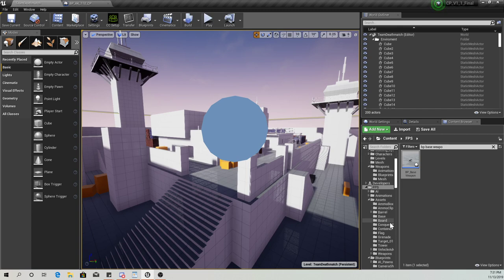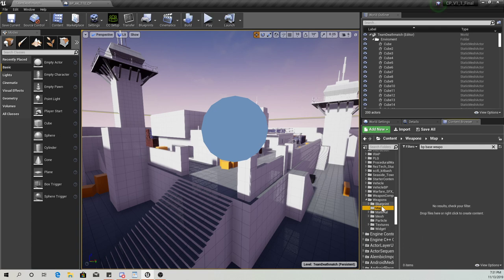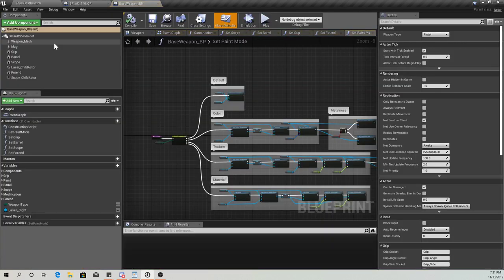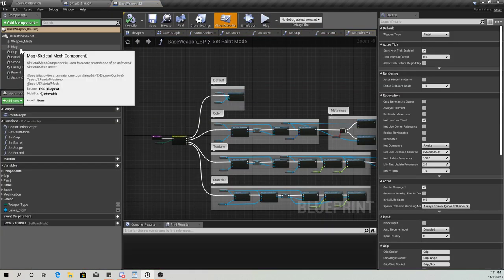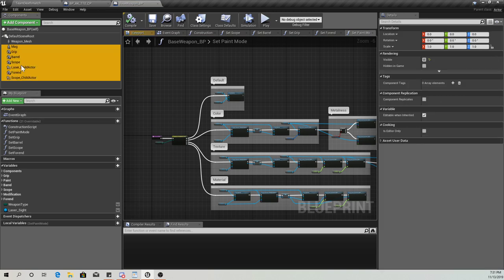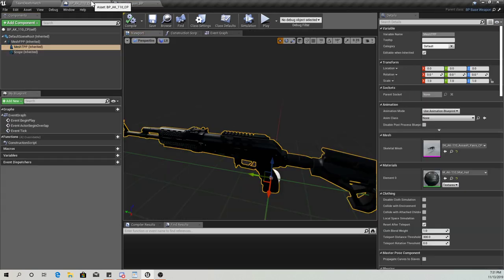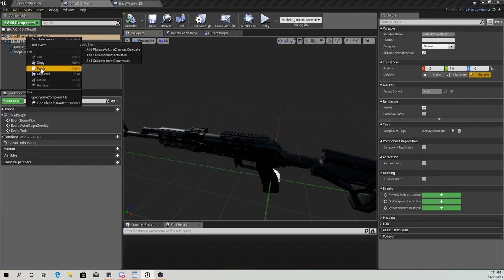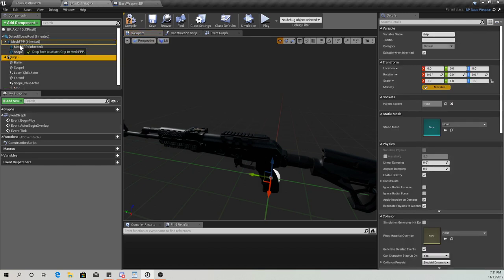Sorry, I didn't mean BP base weapon. I meant one of the blueprints for whichever mesh you're using. If it doesn't have any blueprints, if it's just basic meshes, then you don't have to worry about this, but this helps a lot because of all these extra attachments. So we're just going to copy all of these. All right, we're going to go ahead and just paste, and we're going to drag them out one by one so they're aligned properly.